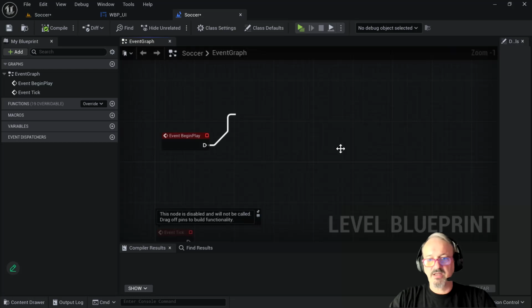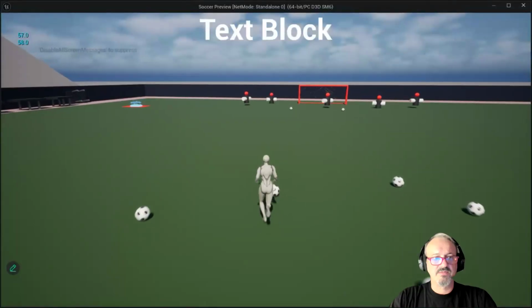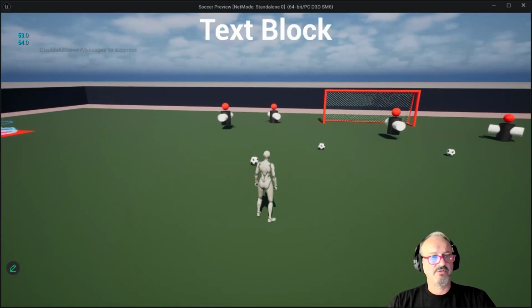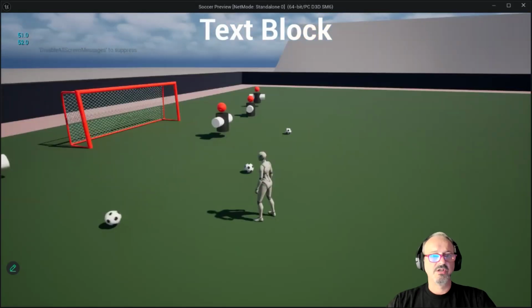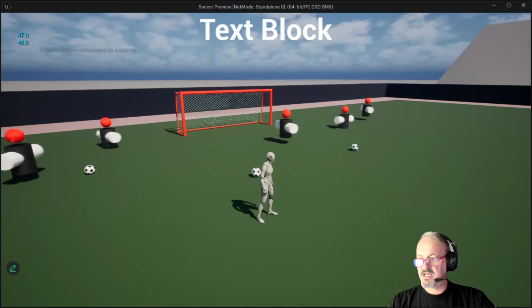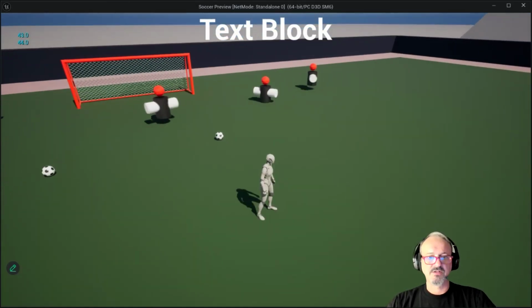And then like many other things, usually when you see two blues, you need to hook those up. Compile that and save. And now we should see some of our print strings. Here we go. See, it's decrementing, right? 55, 54, 53, 52. But the text block doesn't do anything, but that's okay because we're going to fix that next.